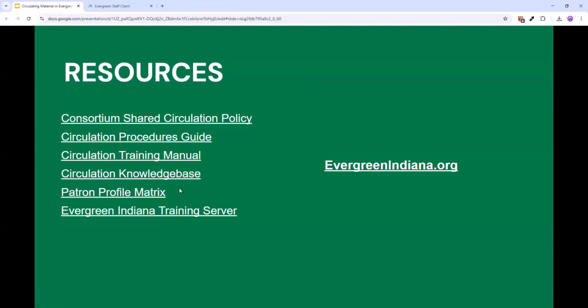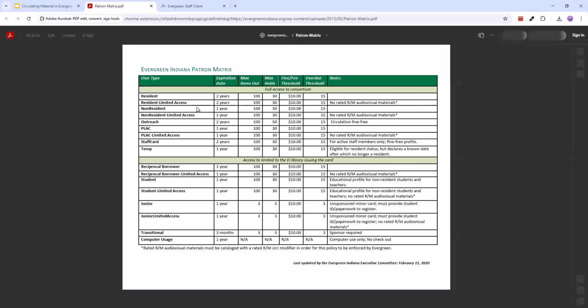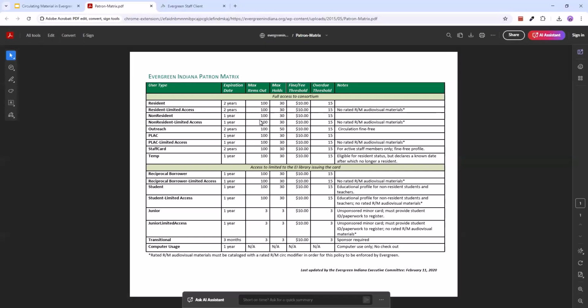Because we are dealing with circulation, even though we're not directly working with patron accounts per se, I still have the link to the patron profile matrix because that will still determine the maximum items out. If we were dealing with limited access, remember, they would be limited to being able to check out rated R or M audiovisual materials, things like that.